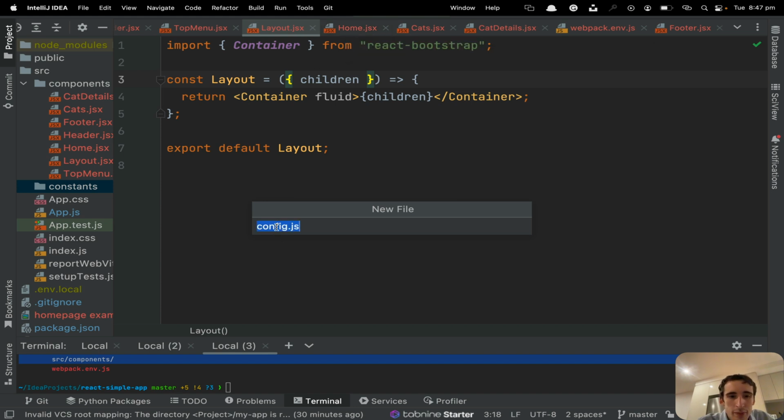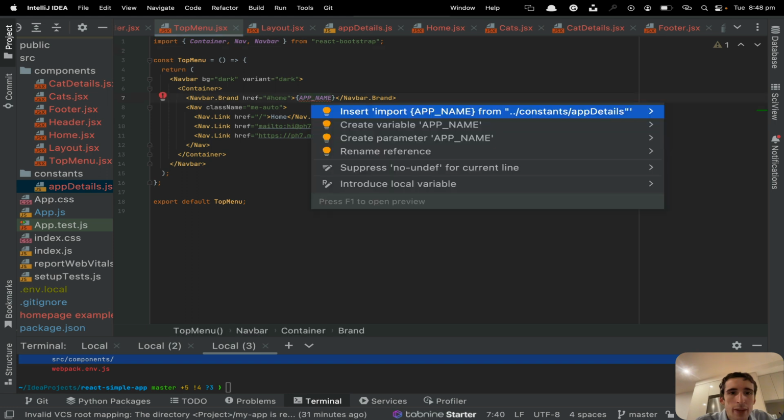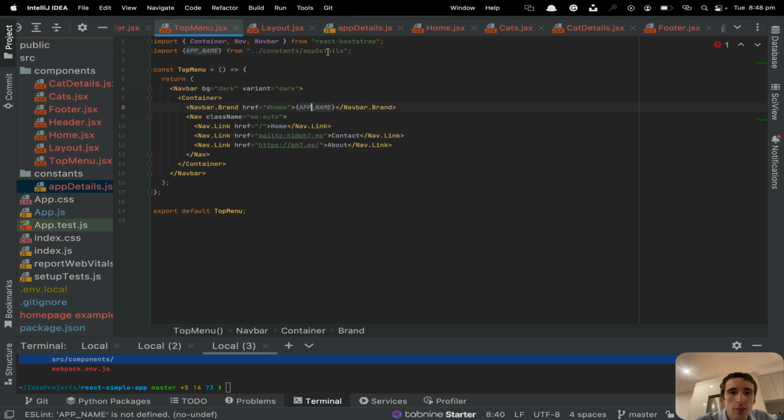And inside of constants folder, I will have config.js or information app details.js. So inside of that one, I will have const, and then it will be export. I want to export the constant. App name equals, and then we add simple app, like this, beautiful. And then export const, obviously, constant, perfect, like that. And now in top menu, I will import app name, I will just import from constants app details. That's a little bit cleaner that way.